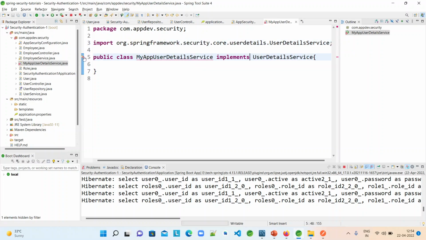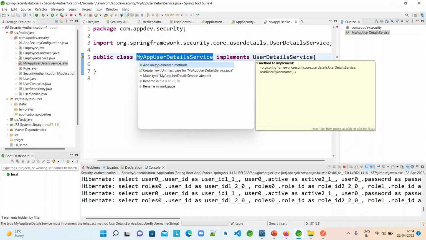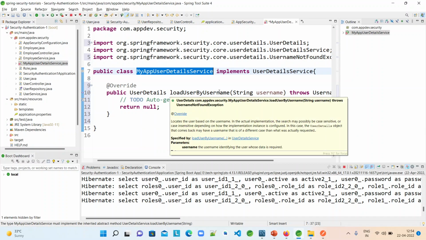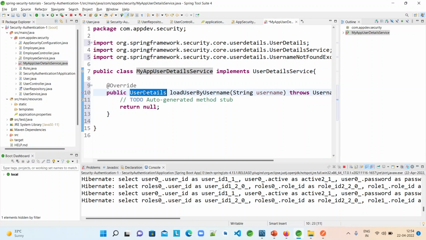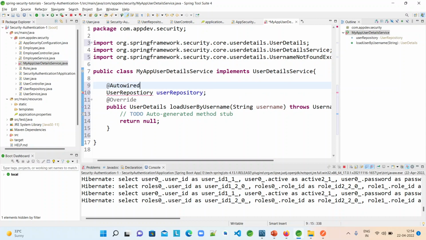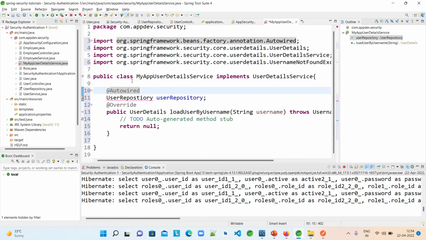The moment we implement it, we have to override the unimplemented methods, right? So this is an unimplemented method, load user by username, but here again we have to return the user details. Suppose we have the repository, right? What is that, the user repository? We can autowire it into this. So user repository.